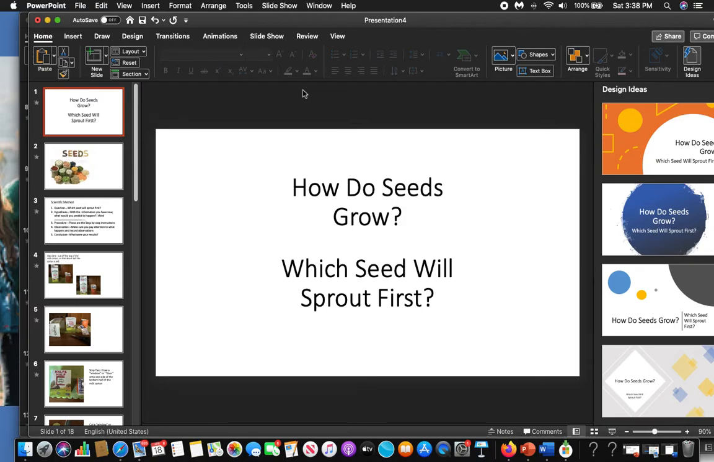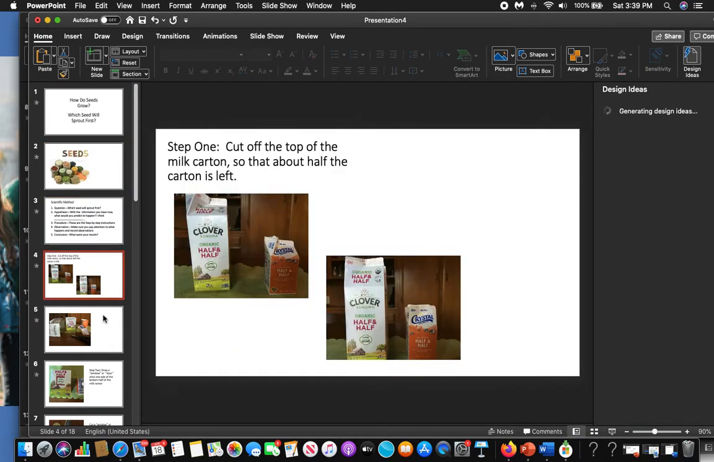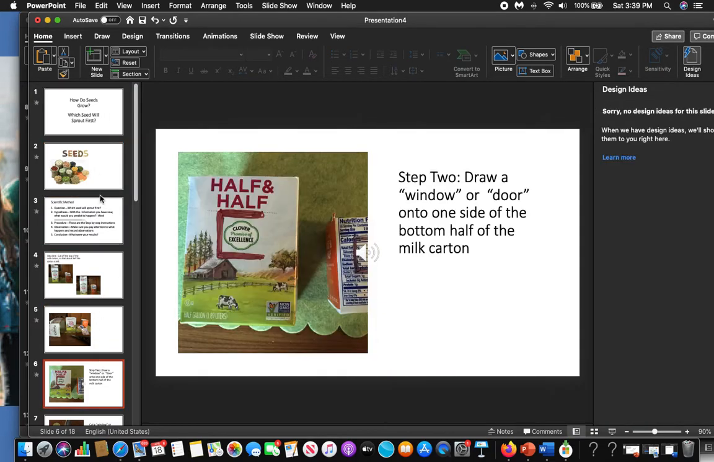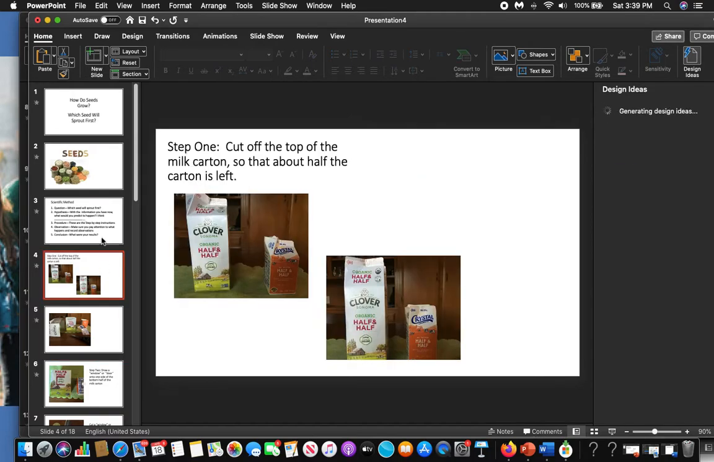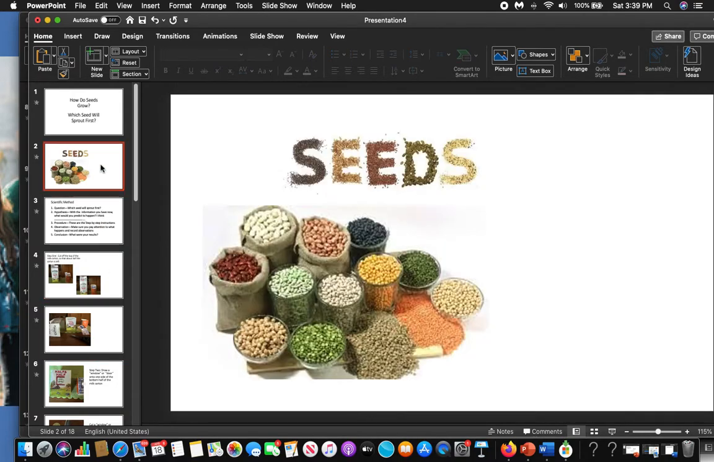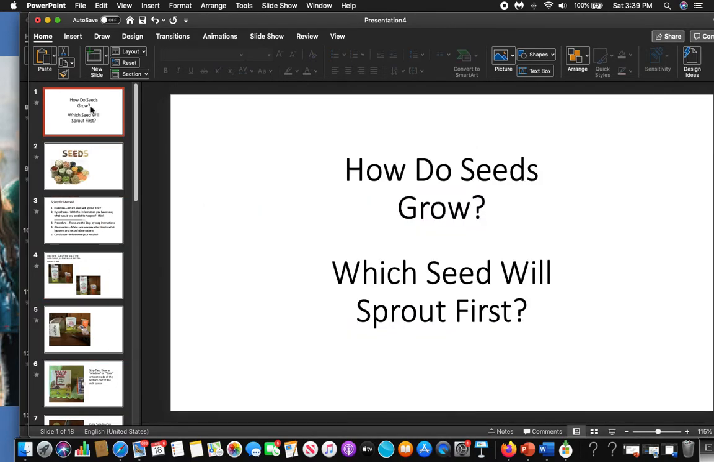I'm going to show you how to add transitions to your slides. So once you have all of your slides completed, everything that you want to have done, this is a slide presentation that I did for a science experiment that has been uploaded to the Google Drive folder. Now I want to make sure that my slides transition automatically to the next slide.